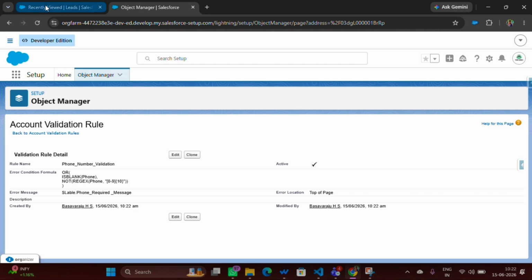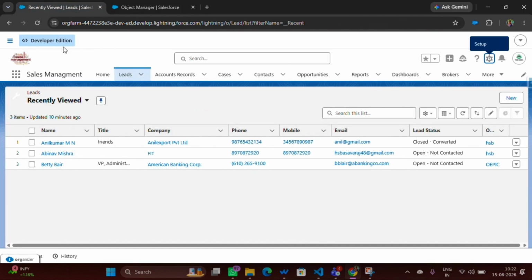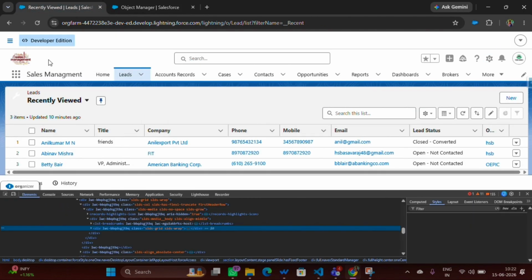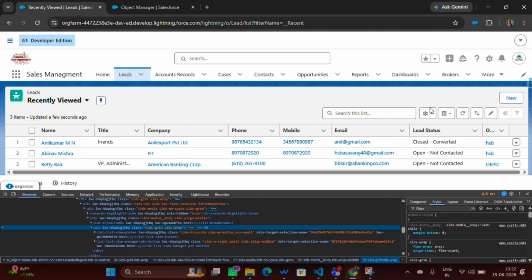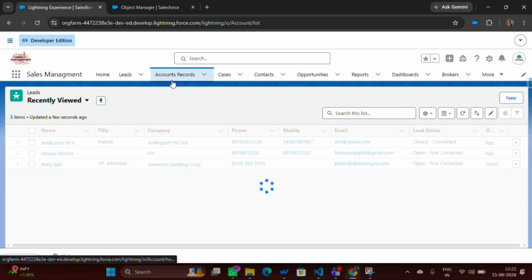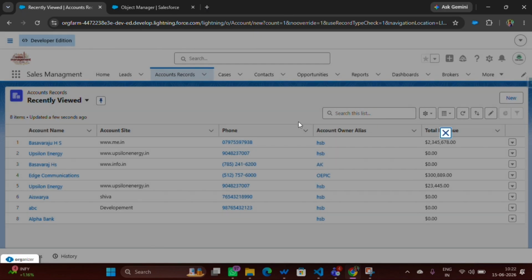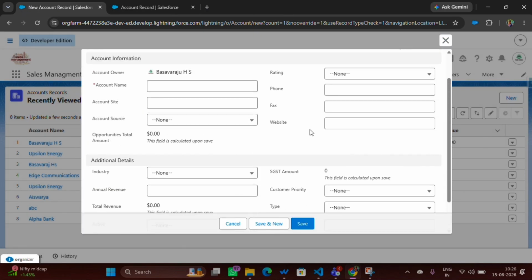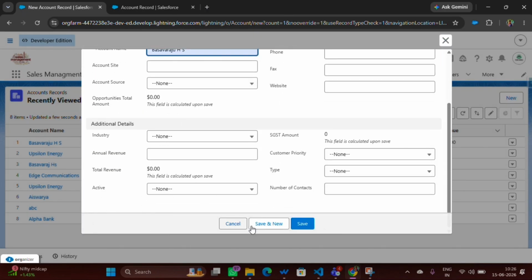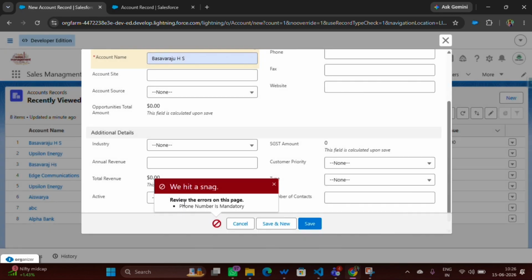So I will check by creating one new record in the Account object. Now I will create a new account record. So we are getting that error message here. We can use the same custom label error message wherever we want, like Apex classes, flows, and Lightning components. So yes, this is how we can create custom labels in Salesforce.